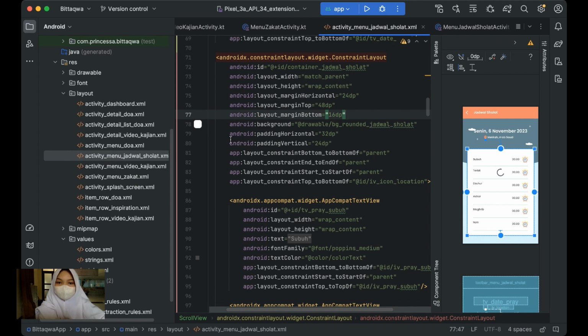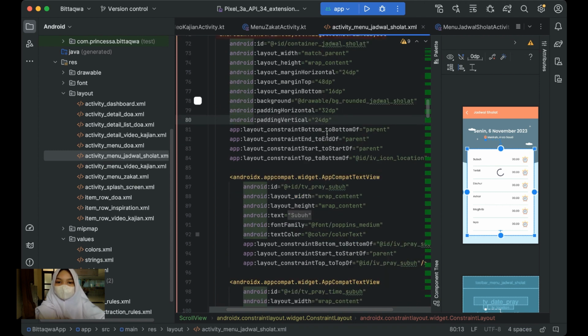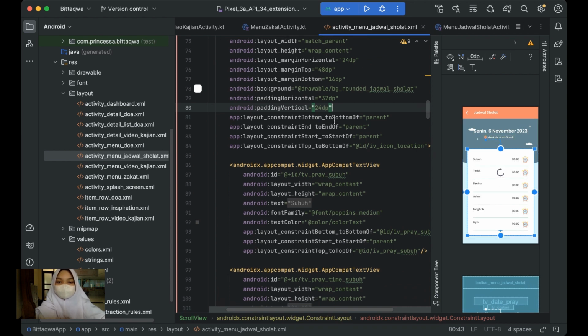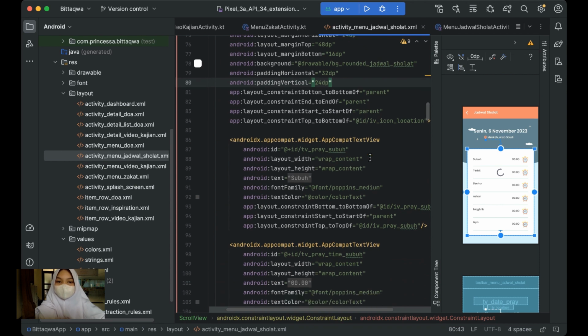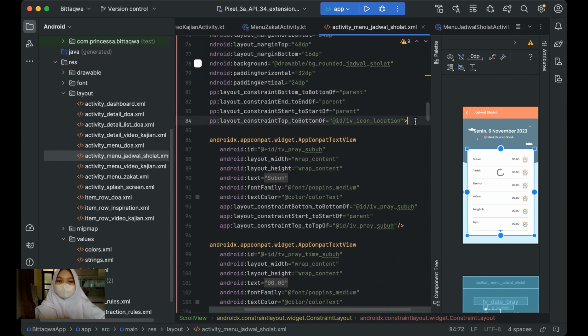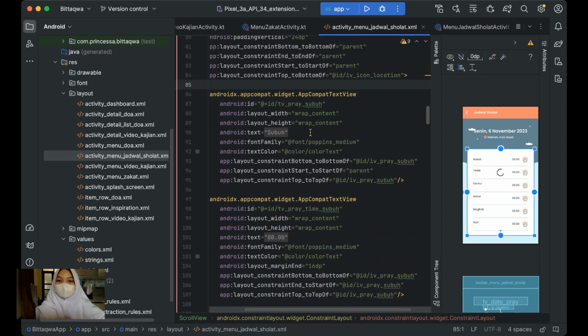It's already been made drawable. And the padding horizontal is 32 dp, and the padding vertical is 24 dp. Padding is space inside, and horizontal is left and right, and vertical is top and bottom. And the constraint is bottom to bottom of parent, end to end of parent, start to start of parent, and top to bottom of IV_icon_location. Then still inside of constraint layout, I gave a text view, which is for this one.